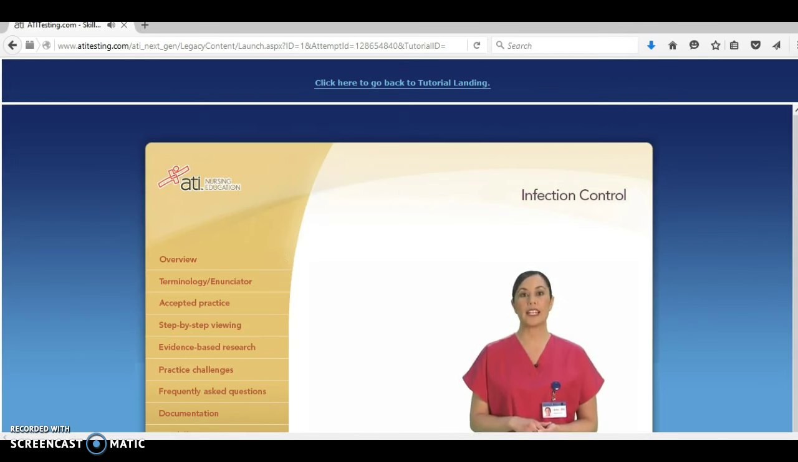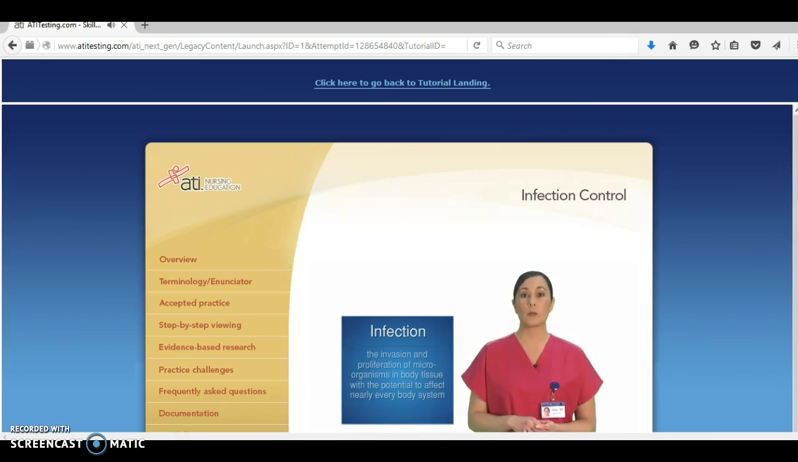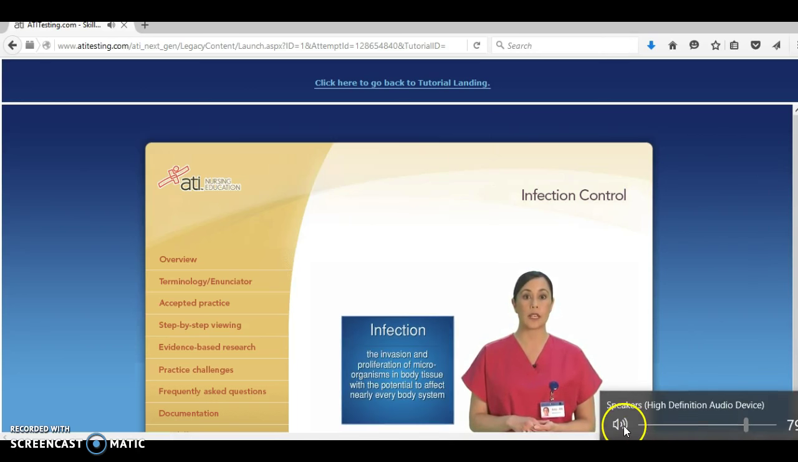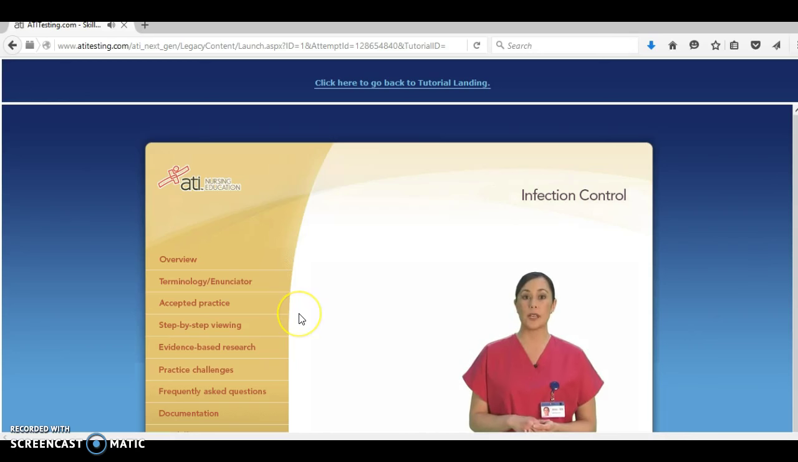Welcome to ATI Skills. We'll have for mine, infection control muted. I hope. Infection is the invasion and proliferation of microorganisms in the body. Okay, so now it's muted.